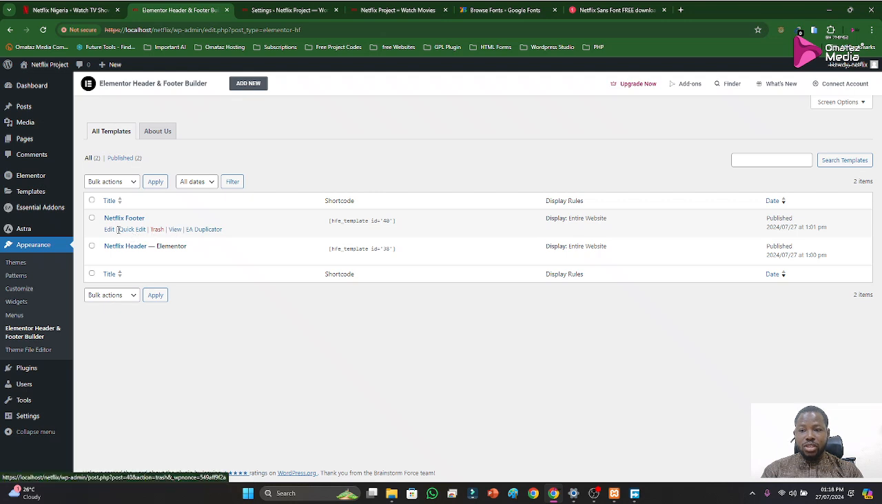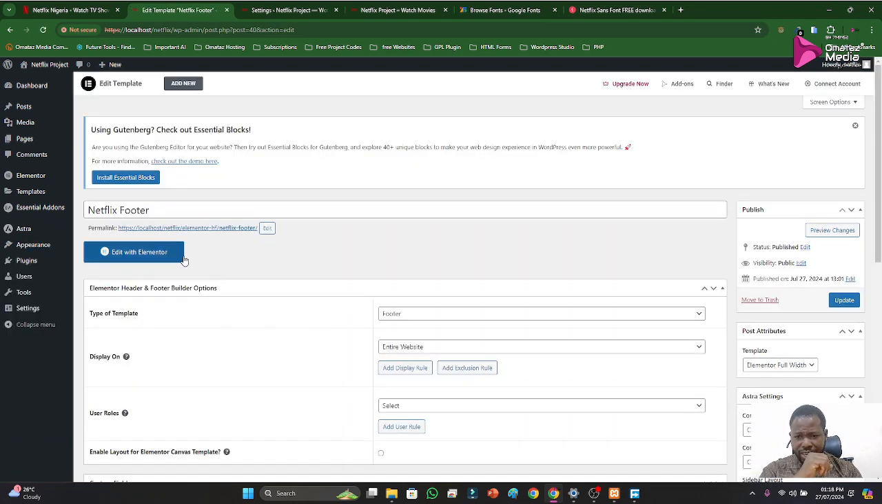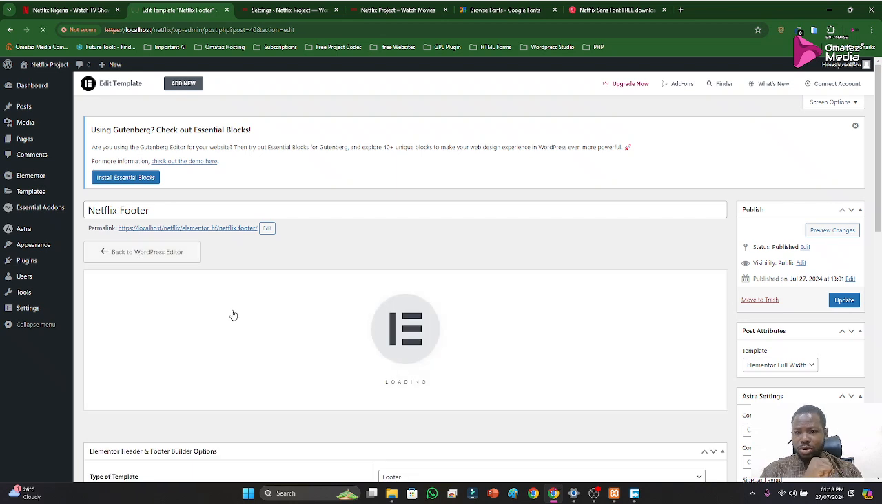So you could actually edit directly here, and in case you've edited it before, you will just see edit with Elementor directly. Because we've not actually edited it before, that is the reason why we're seeing it this way. Okay, so I click on edit, then I will say edit with Elementor. So we just go ahead and continue with Elementor.